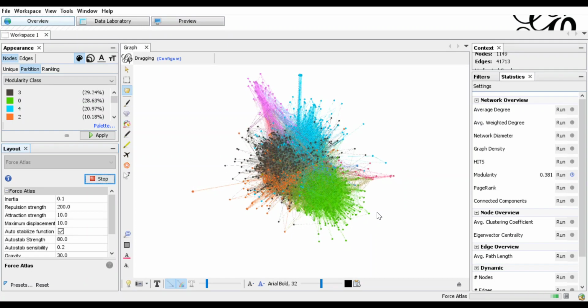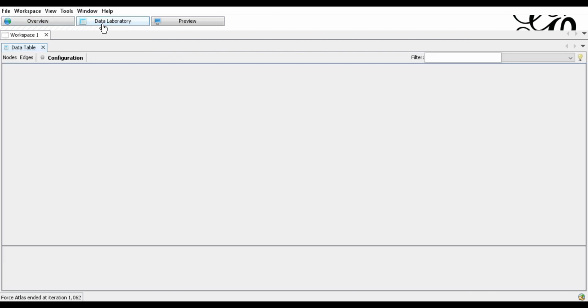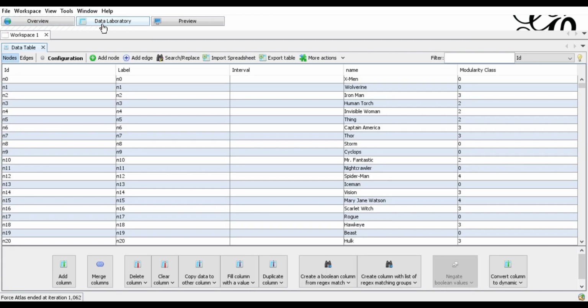Okay, so now we've got a little bit of structure here, but we want to know which character is which. We want to add labels. We want to be able to interpret a little bit more. How we do that is you go to the data laboratory. The data laboratory allows you to edit your data. You can edit your node names and labels, and you can also edit the modularity class if you think that something belongs to the wrong one. So you can manipulate your graph manually here.